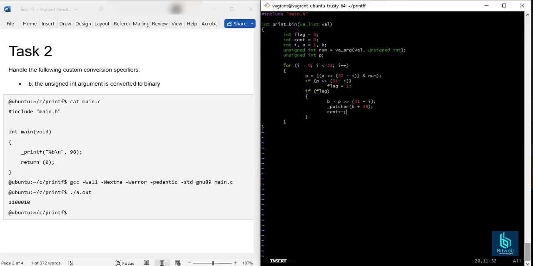So now I've checked for the flag. So that means if the flag is what? A non-zero, it means that what? A bit has been encountered. So this means that if the flag is set, it means a non-zero has been encountered. So that's when we are going to do all these things here. Okay, I believe this is clear, right?